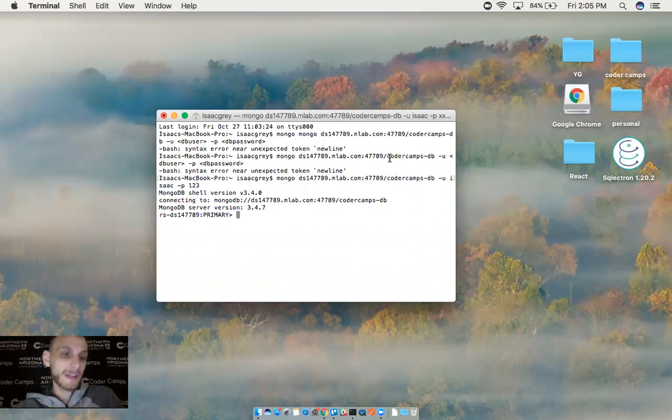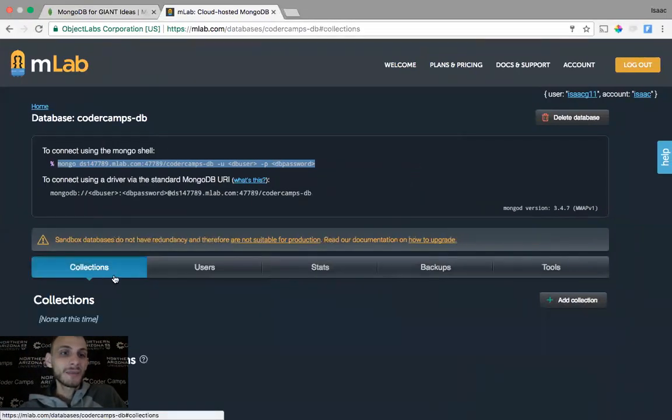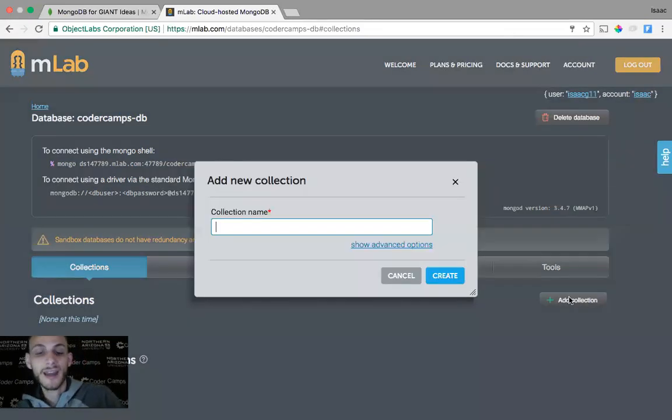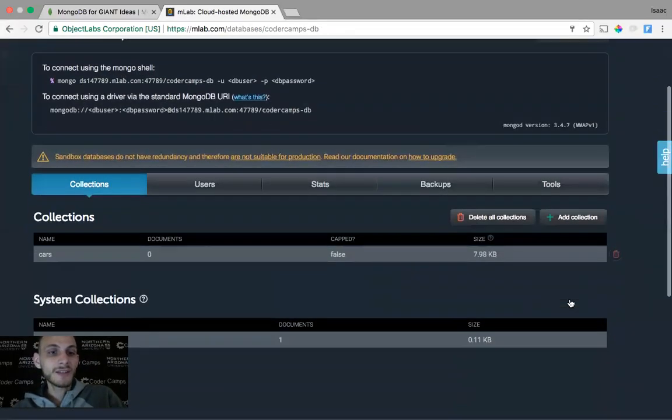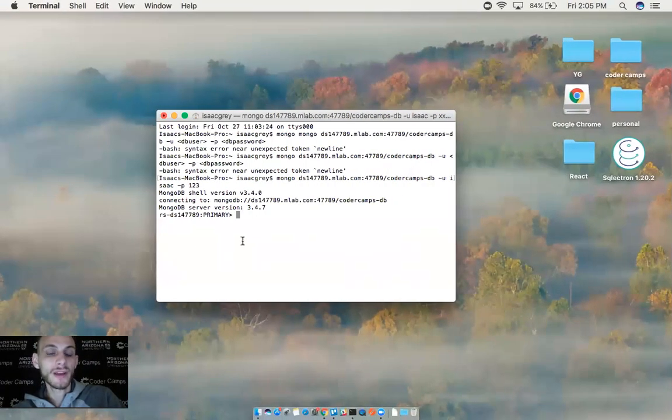or inserting data. Okay, so we come back to our database here, and let's create a collection for a specific data type. Let's say for cars. So we'll say add collection, and we'll say cars, create. As you can see, this collection has no documents in it at the moment, so let's insert some documents. How this is going to work is we're going to say db.cars.insertOne.